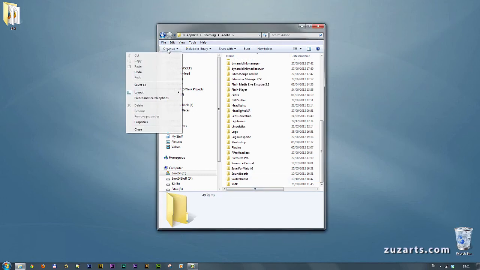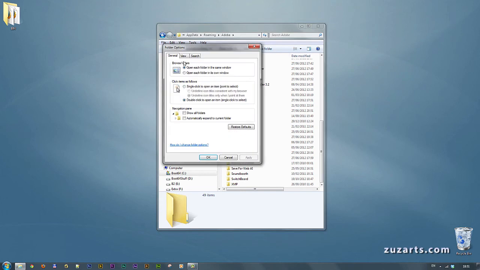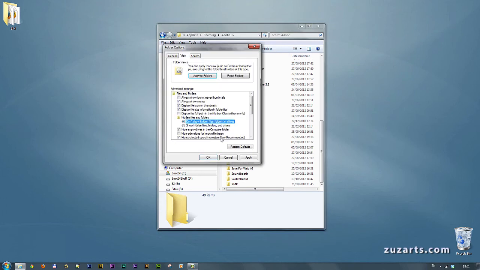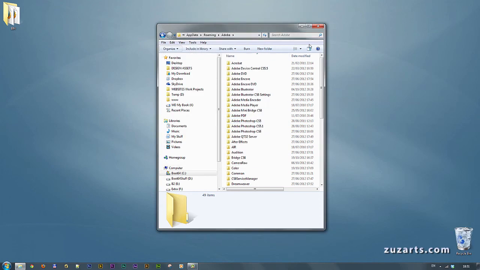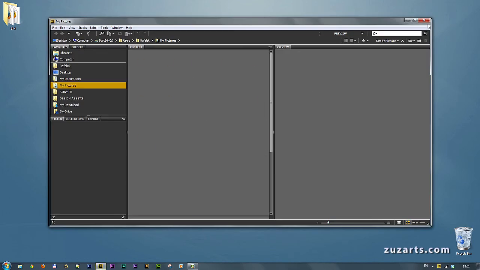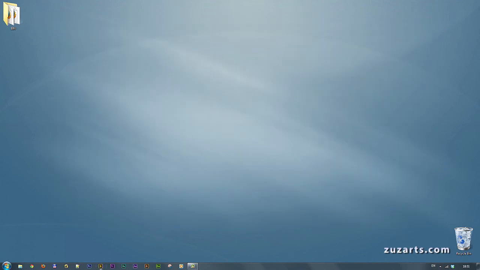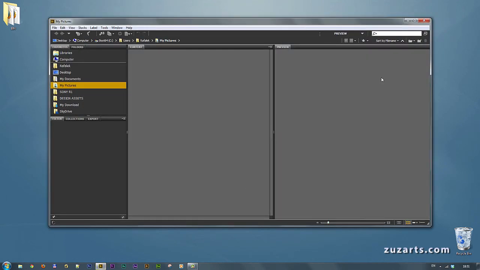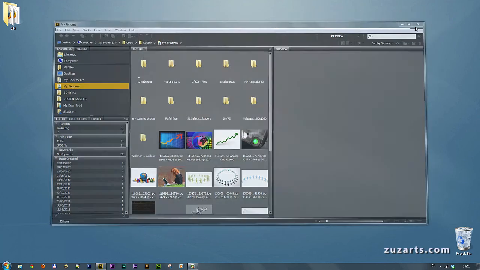Let's set the original settings of the folders. View, don't show hidden files and folders. And check again Adobe Bridge. Open, close. Open and close.